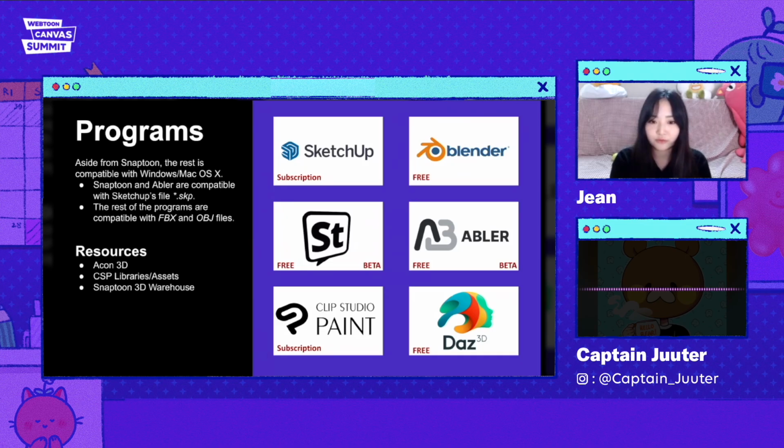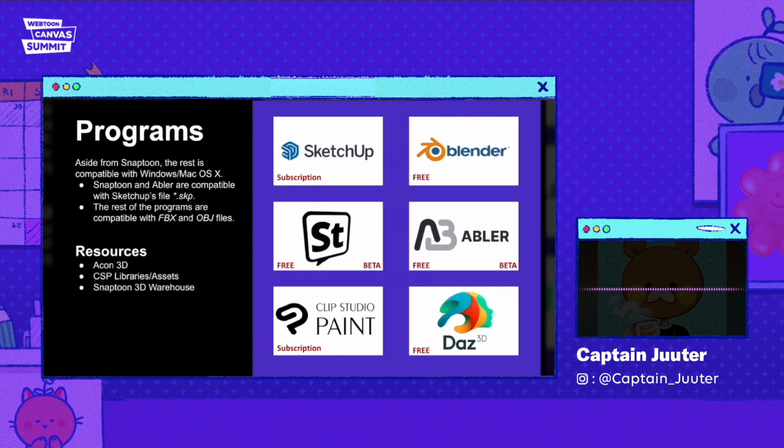Clip Studio's 3D models. Right, and then one of the biggest programs that I use when I download my Acon files is SketchUp. It's a lot to deal with, but it can handle those large files. Like when I download the big towns that I use for my big scenes.